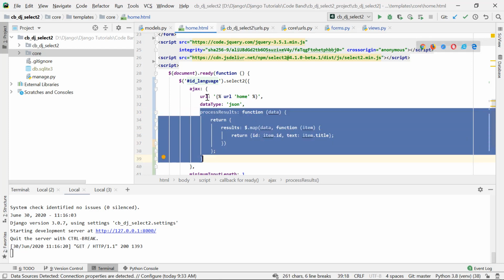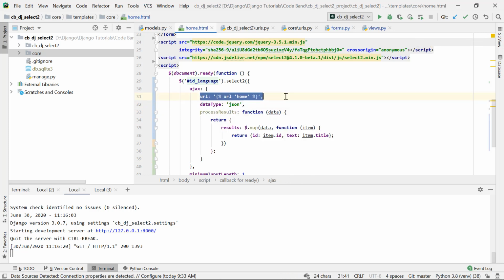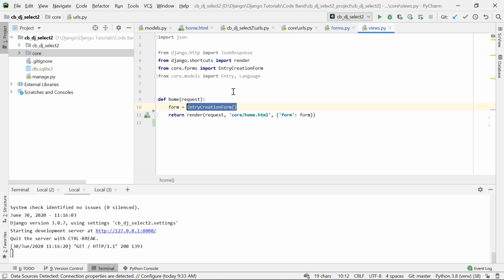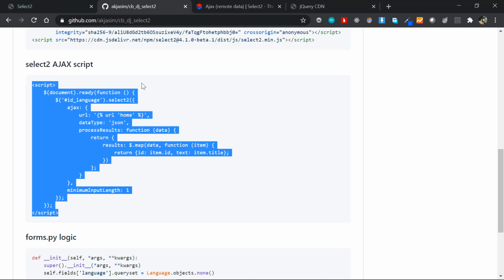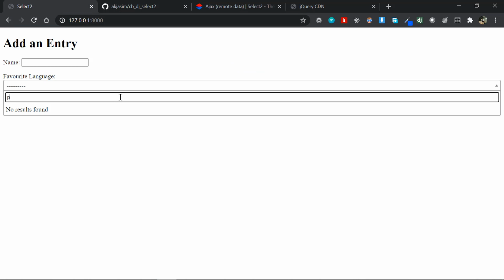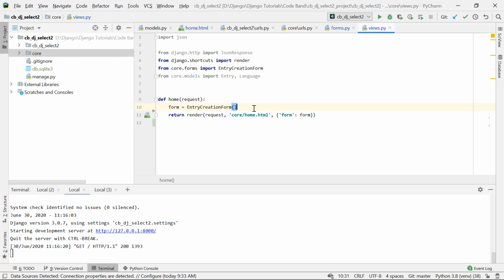I'll talk about what this one is in a moment. Before that, as soon as we start to type in something, it will fire an Ajax request to this URL. This URL will go to views.home, this function, and here we need to take those values that start with whatever the user typed in. For example, if the user starts to type in P, then we need to return JSON data of all the languages that start with P.